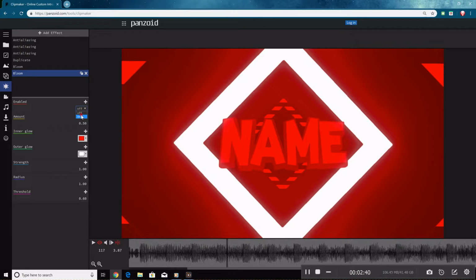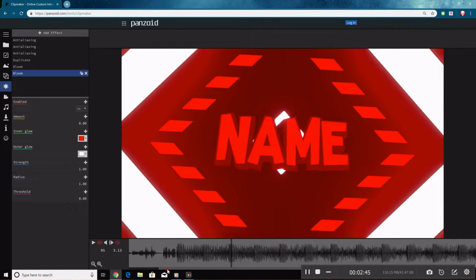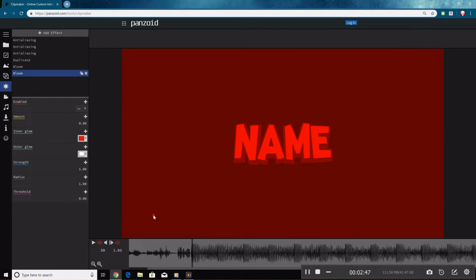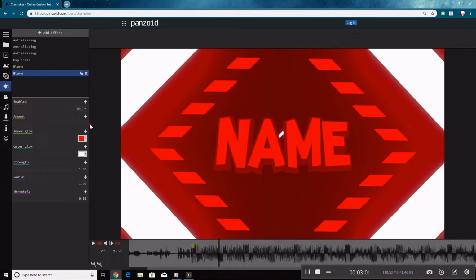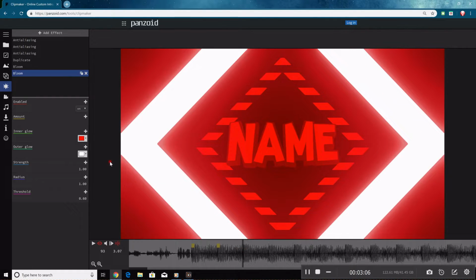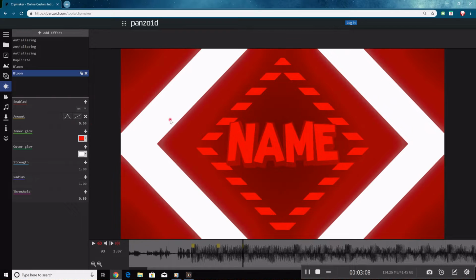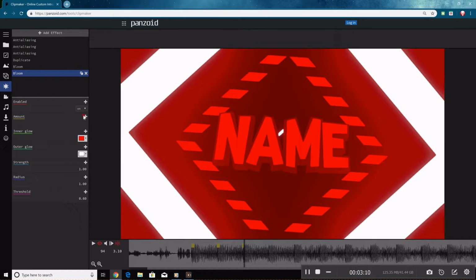So now this is what you guys are going to do. On the amount, you're going to set it to 0. And then you guys are going to go to the beats again. And you're going to go right here, set it to 0, and then set a new keyframe. Add this one to 0.50. And then you're going to just do that for all the beats. So 0, 0.50, and then 0, and then 0.50.